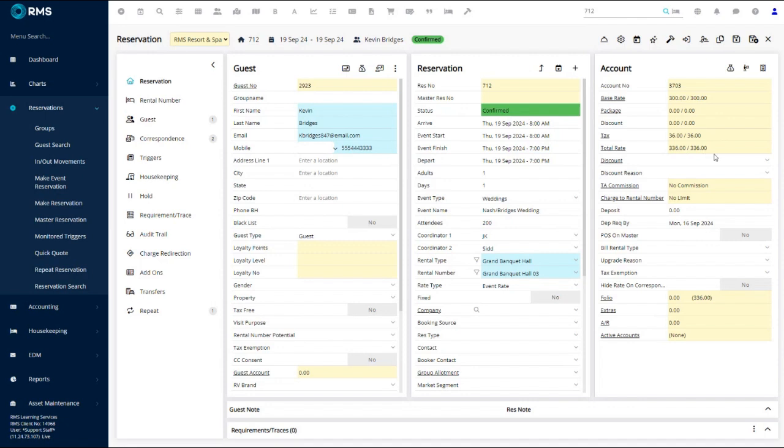Just like an overnight reservation might, you'll have a base rate, which will be the amount before tax, along with the tax leading into your total rate. You can obviously adjust this on a reservation by reservation basis if you would like, but this will only be the room rental portion. This will not contain any of the event charges.